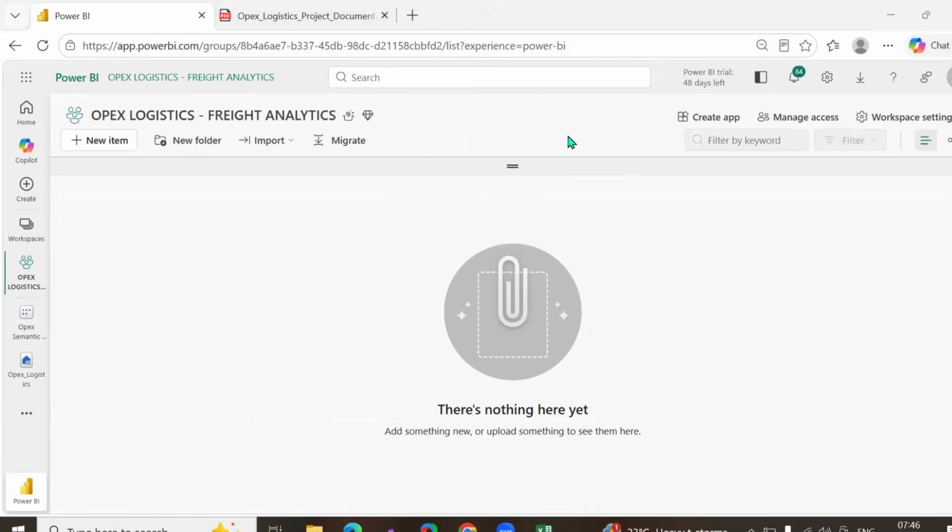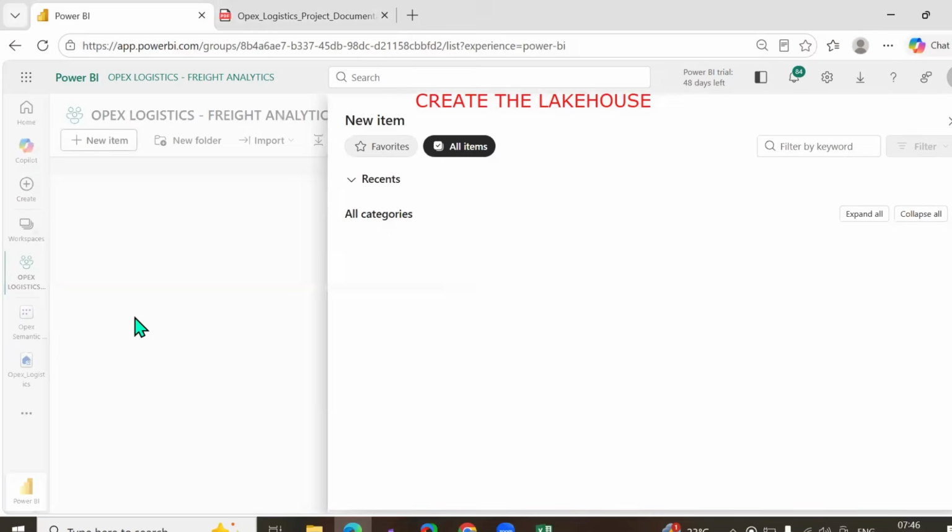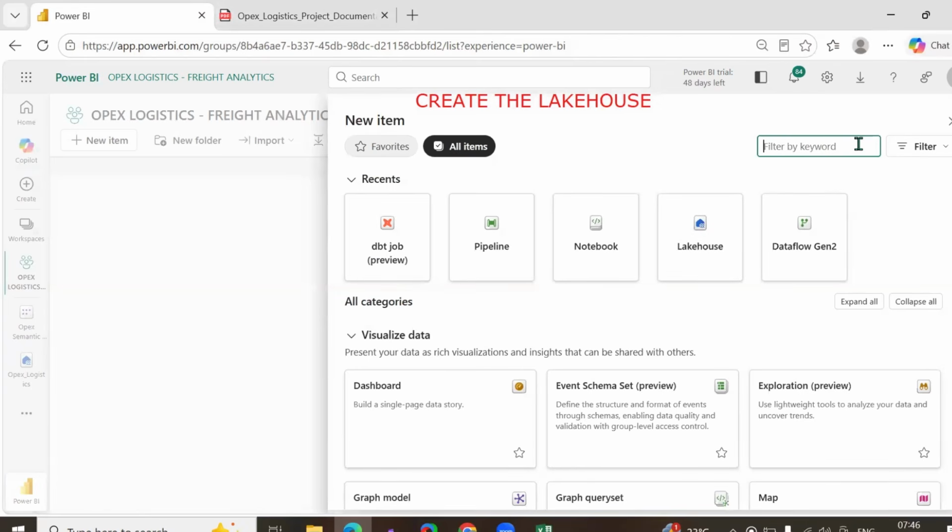The second step is to create the lakehouse. How do we create the lakehouse? Click on new item and search in Microsoft Fabric. We have different types of items. Whatever platforms are available in Azure, most of them are available in Microsoft Fabric.